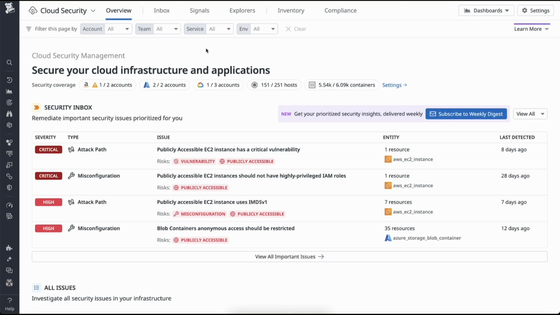Welcome. In this video, we will learn how to use Cloud Security Management's Vulnerability Management. CSM's Vulnerability Management helps you proactively secure your cloud infrastructure by detecting, prioritizing, and managing vulnerabilities. It leverages your infrastructure's observability context and industry insights to help you remediate vulnerabilities that are most critical to you.